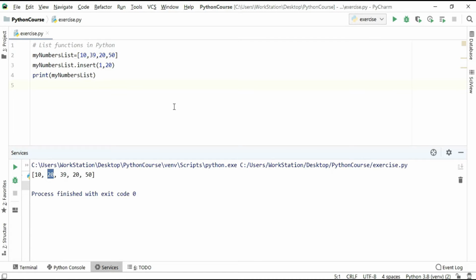The remove function essentially removes a value from the list. Let's first change it to remove, and then I'm going to pass 39. Now if we run the program, 39 should be gone, and you can see we have 10, 20 and 50.